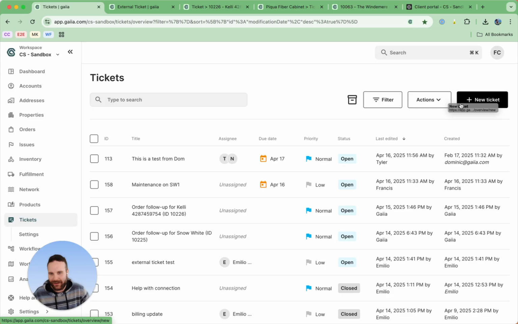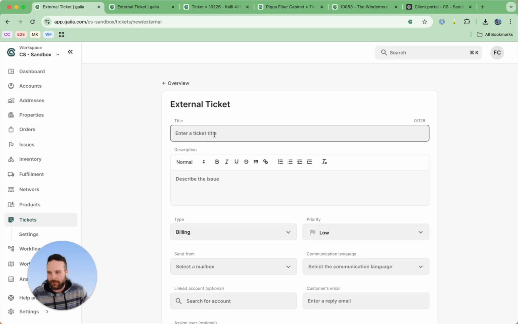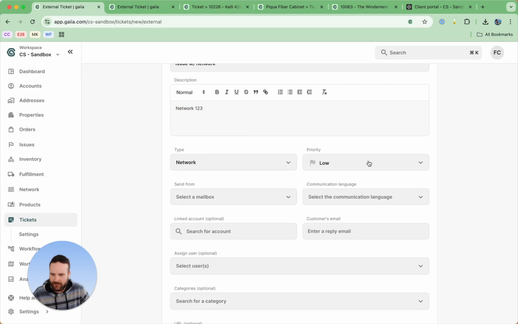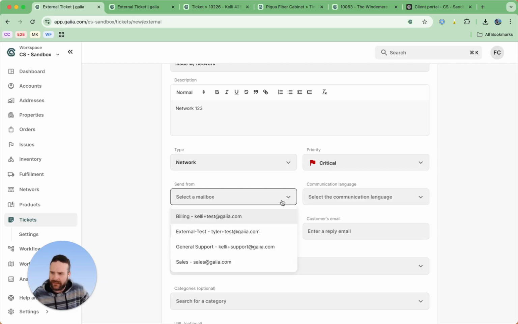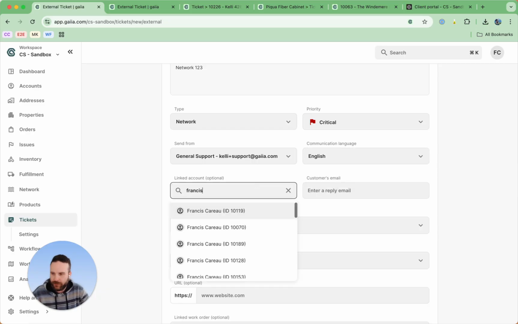Let's go back to the ticket creation here. So, new ticket. We're going to do an external ticket right there. I can put my title, so: issue with network. I can add the details. This is going to be a network issue. It is critical. Because it's an external ticket, I need to choose the mailbox that I'm going to do the communication from. So let's use this one here. I can choose my communication language and then I can link it to the account.